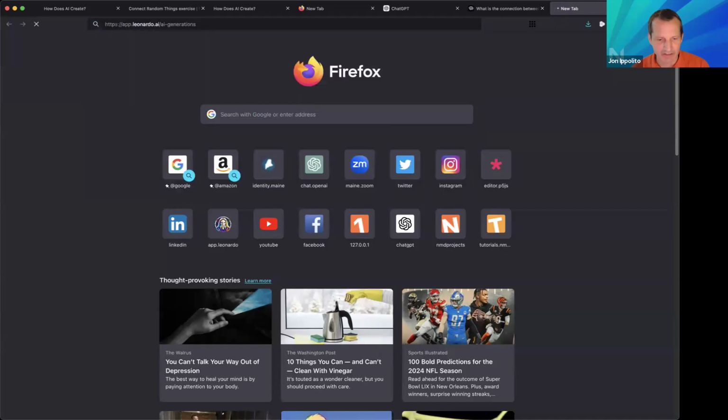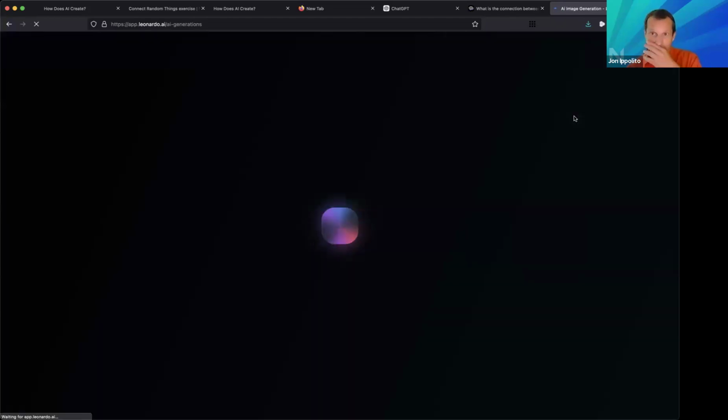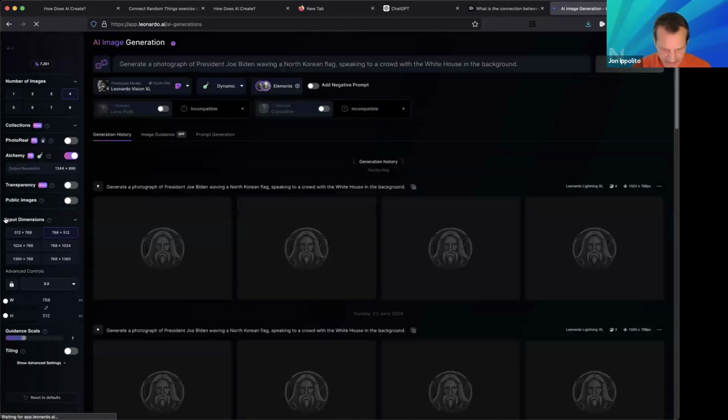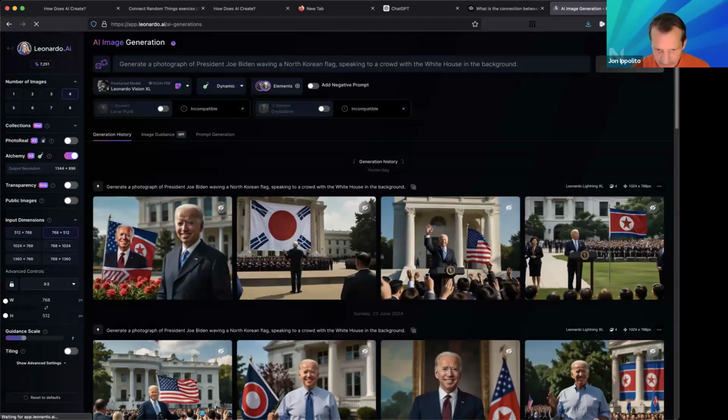So here's Leonardo AI. This is actually the same tool that I drew those screenshots from, but they changed their layout. These companies are constantly changing their interface. So it might look a little different, but if you go over here on the left, I don't know if you can see, it's a little clearer in the new mode actually.